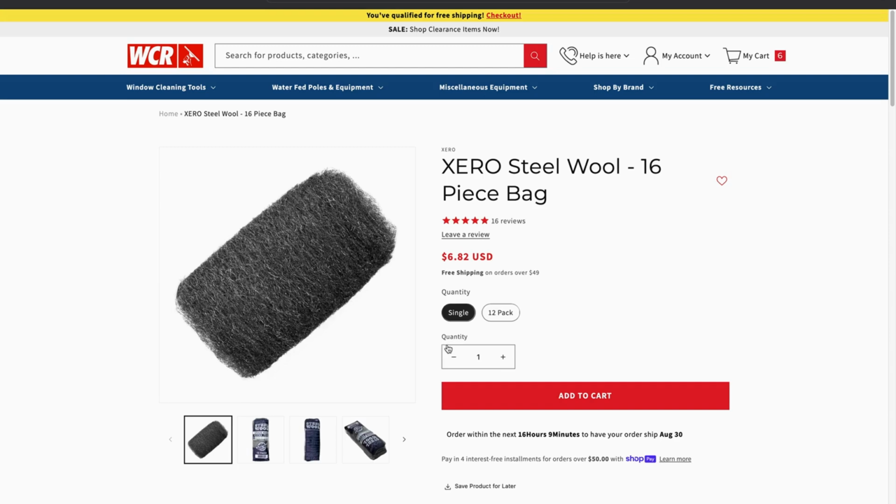So I like this because they come with a 16 piece bag, which is awesome for $6.82. I would say you should just buy a 1-pack. I think 12 is kind of overkill just because we're trying to keep on a budget. I think 6 is great. And then, hey, if you want to buy some more, you can get a 12-pack if you want.